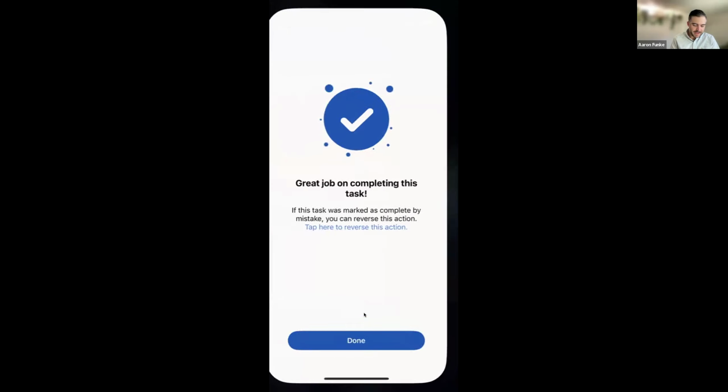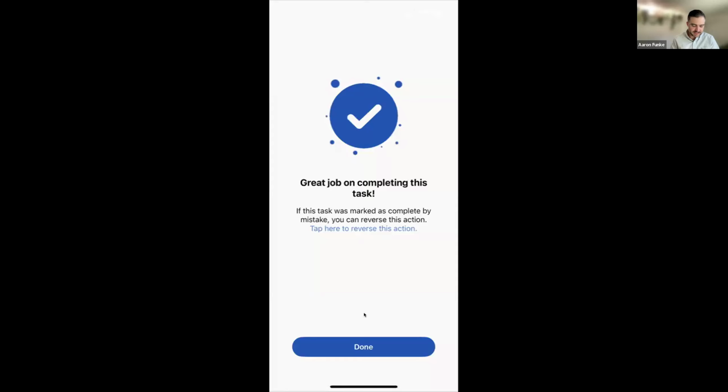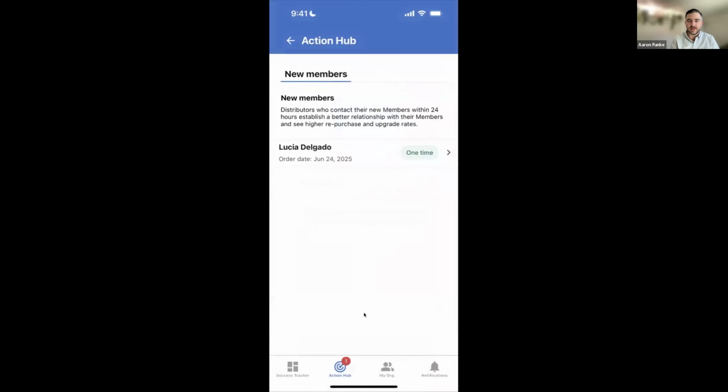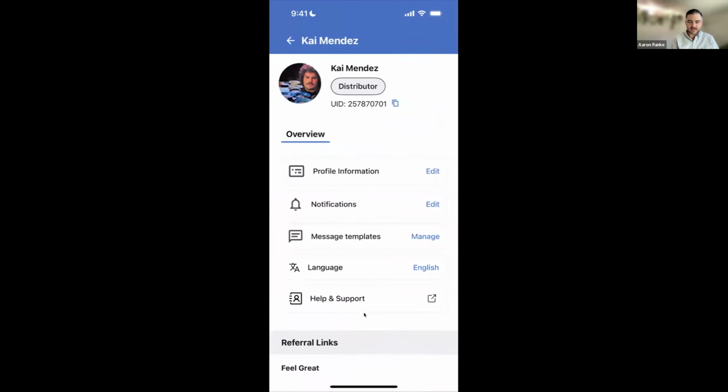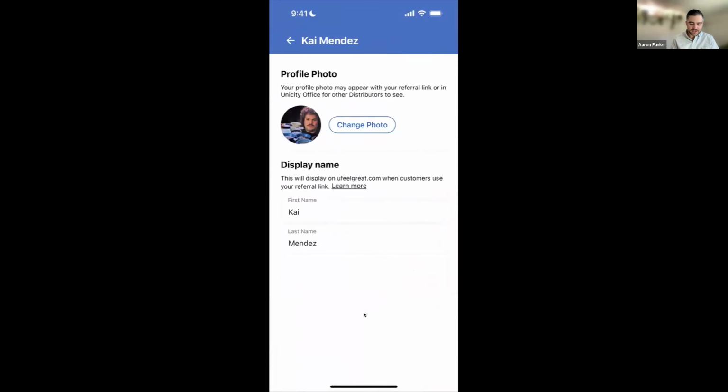All right, so let's jump back into the app. Now we can see this task is done, and now I have one task remaining. Before we wrap up here, I want to share a couple other small things. So here on the profile screen, you'll see you can update some profile information. I could change my avatar photo, which is used in Office, it's used in Shop.